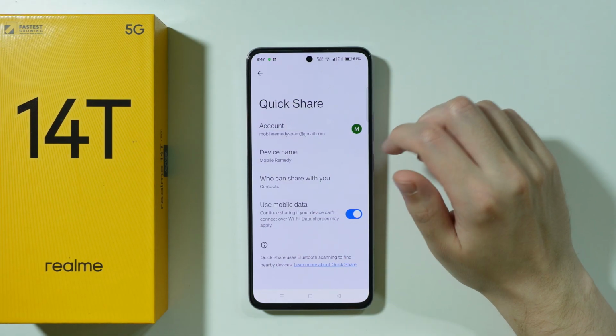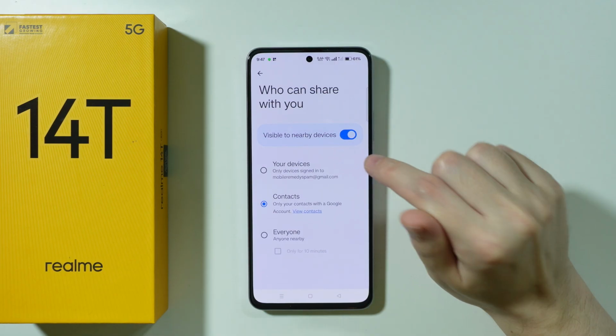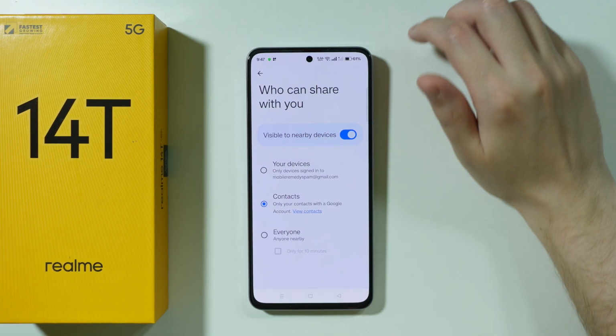The first thing that you can do is go to who can share with you, and of course we want to make sure that we are visible to nearby devices. Make sure that this option is on.